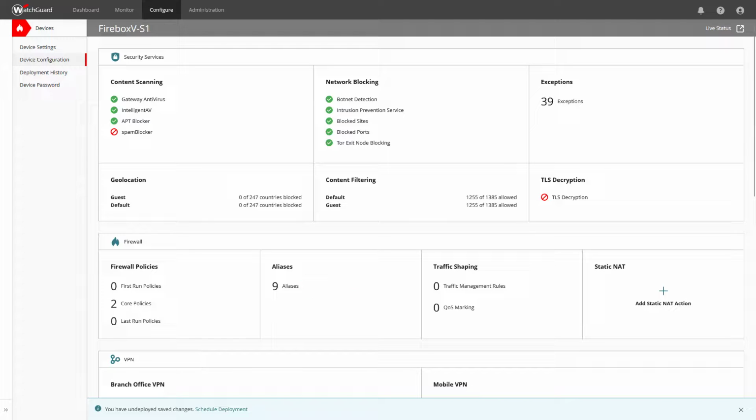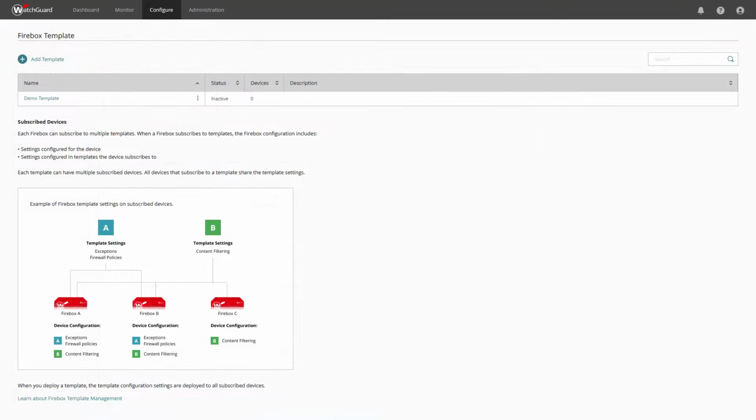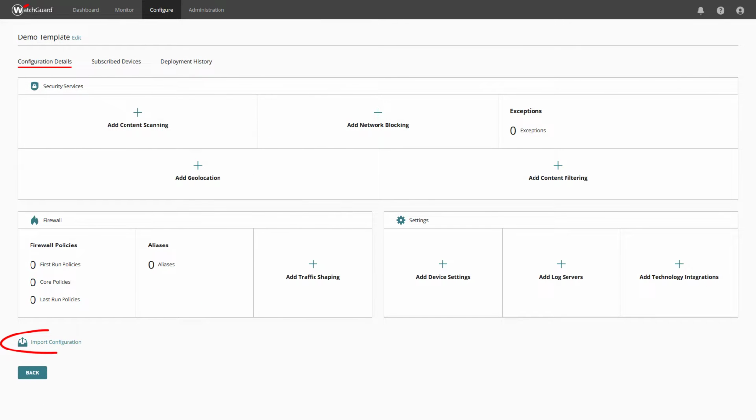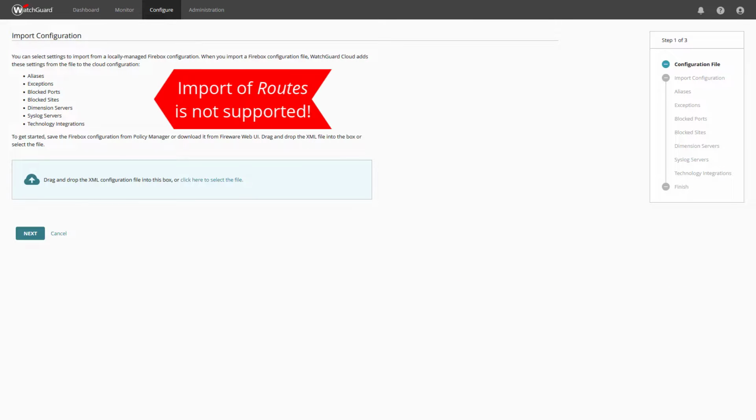You can do this for every cloud-managed Firebox individually, but if you want a certain set of settings to be available for multiple configurations, I suggest you do this via a Firebox template. So, under Configure, we have Firebox templates. You can, of course, create a new template or, just like in our case, use an existing one. A click on Import Configuration within this template brings us back to the already known wizard, yet be aware that you cannot import routes into a template.